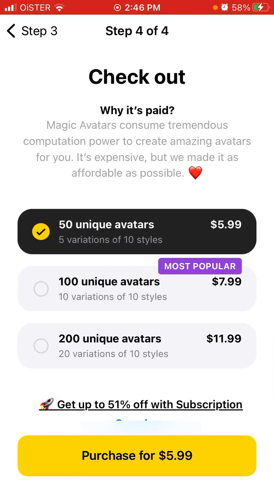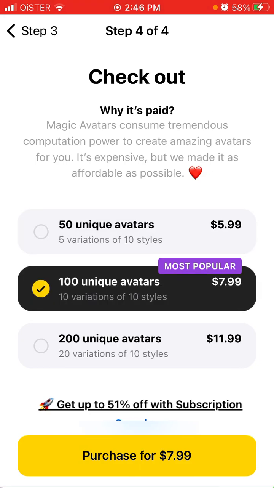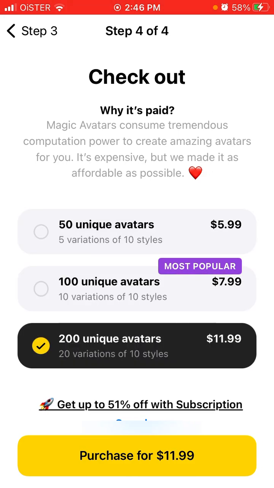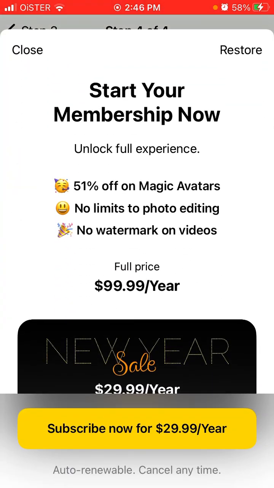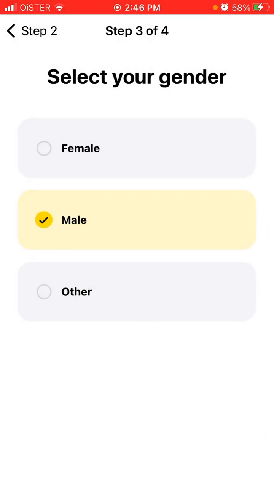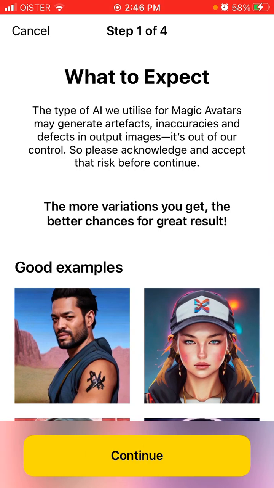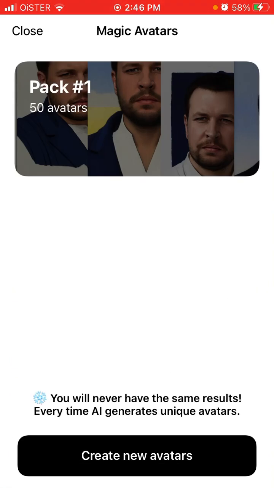There are 3 options in this app. There are 50 unique avatars for $6, 100 for $8, and 200 for $12. You can get 51% off if you subscribe to a yearly subscription. And then you just pay for that. It's a one-time payment. It's not a monthly subscription.